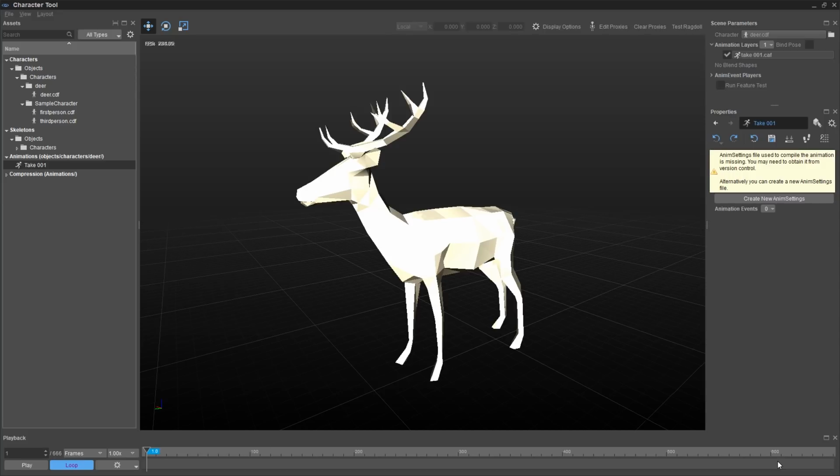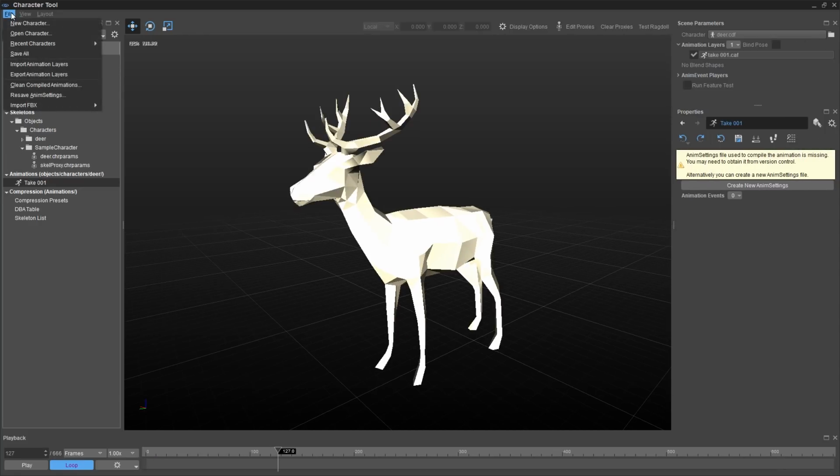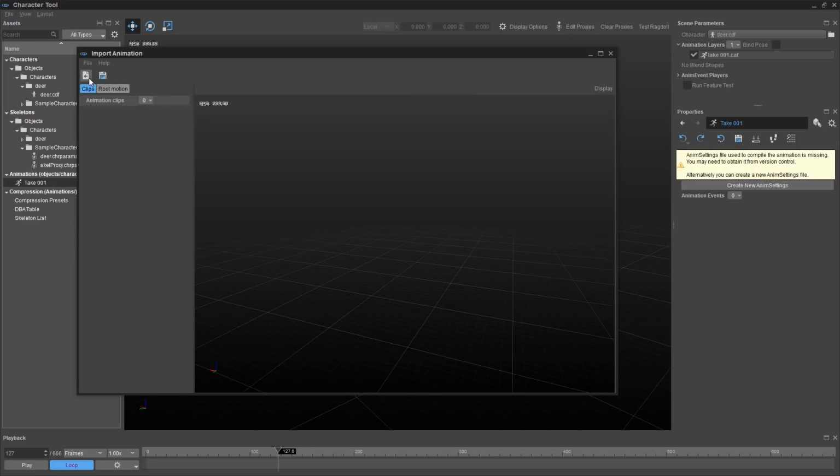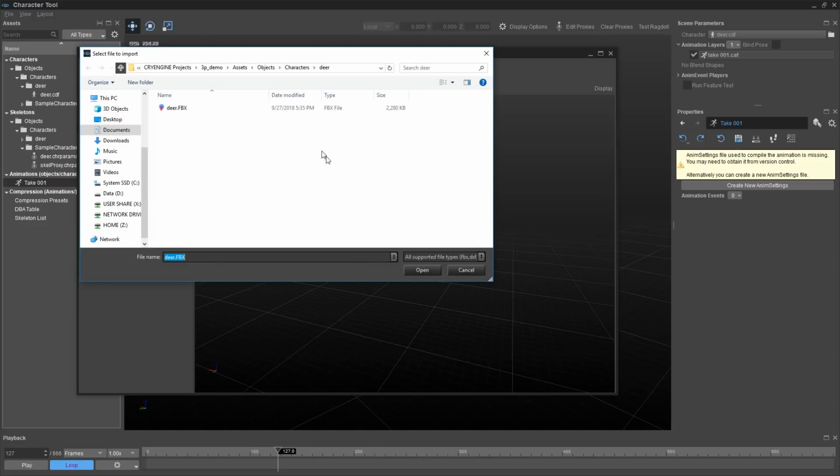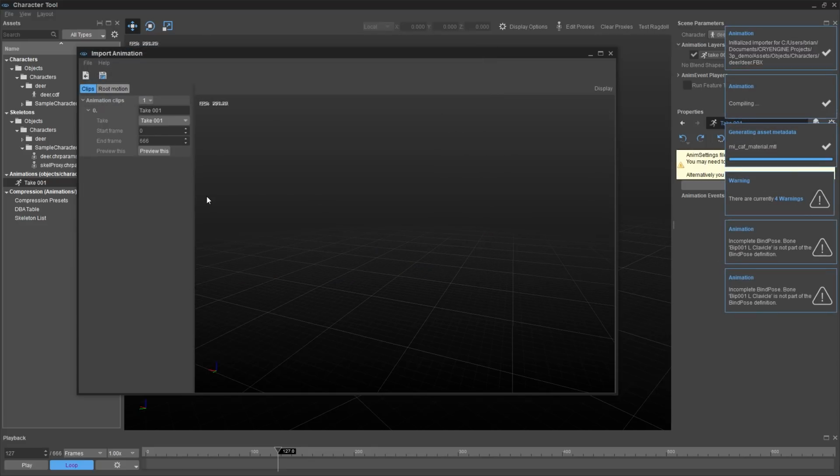So it doesn't matter the order in which I do these. I'm going to go ahead and start with the walk animation. We're going to go to File, Import FBX Animation. Remember, click on this magic little button here to import, and double-click on your FBX or click once and say Open.